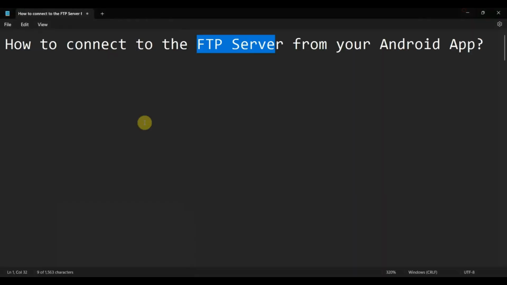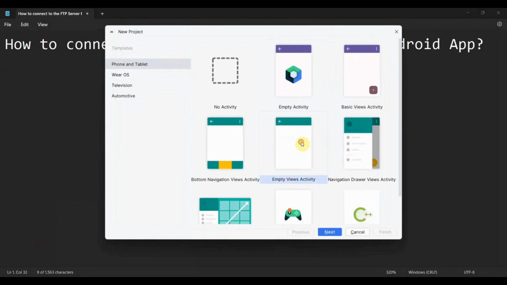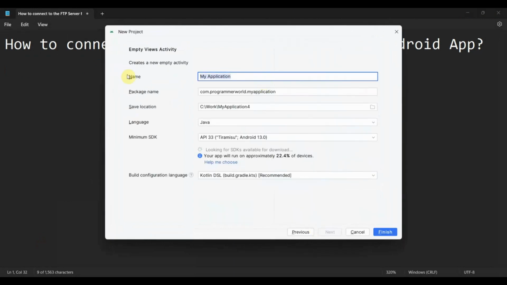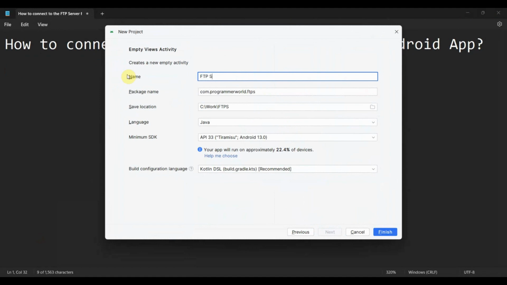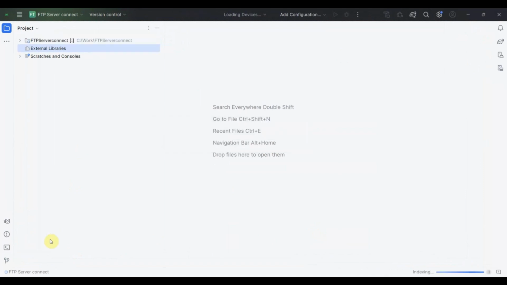So, let's begin. I'll go to my Android Studio, create a new project, and I can name it FTP Server Connect. You can name this app anything, it doesn't matter. Click on finish and wait for the environment to load. In the meantime, I can quickly show you the dependencies we'll use.